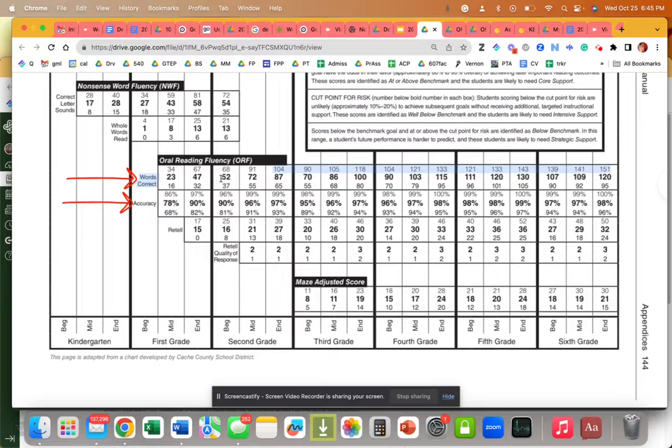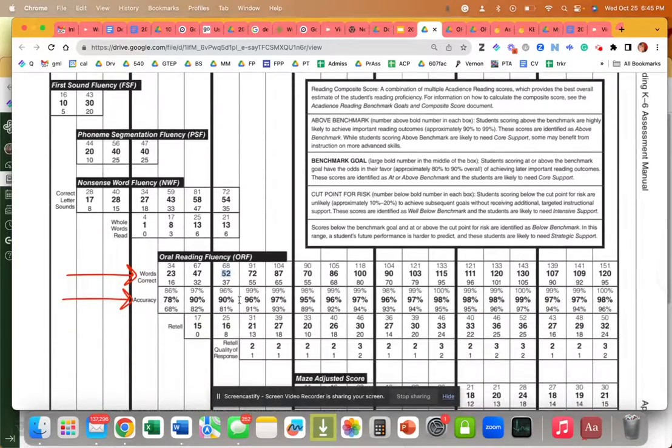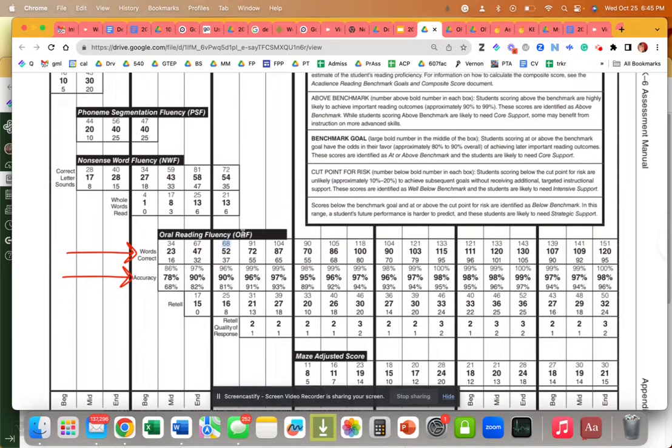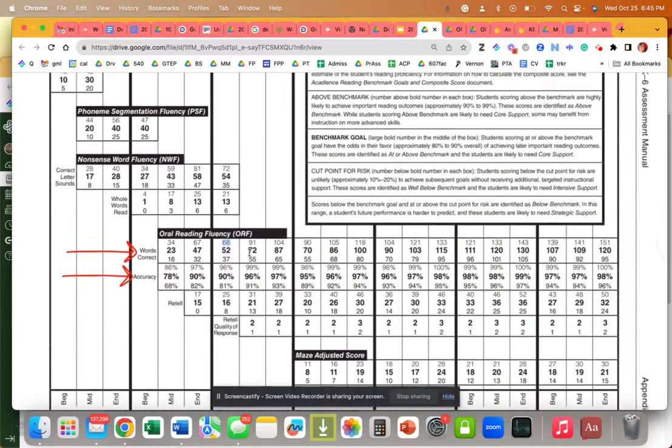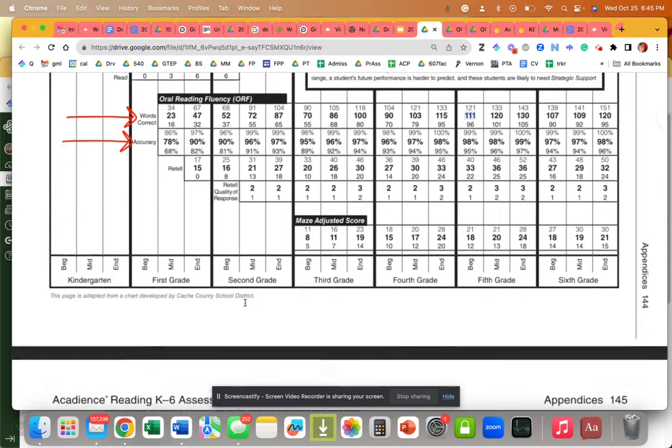So you're hoping your second grader is at 52. And let's look at the labels they put on those. Benchmark is the 52, that bolded one. Cut point for risk, problematic, but that's how they call it, is 37. And for second grade at this point, 68 correct words per minute is above benchmark. Okay, so 70 is what we're looking for per benchmark in third grade, 90 correct words per minute in fourth grade, 111 in fifth grade. Okay.